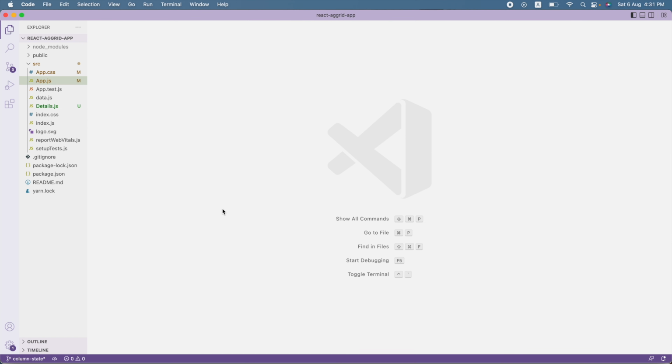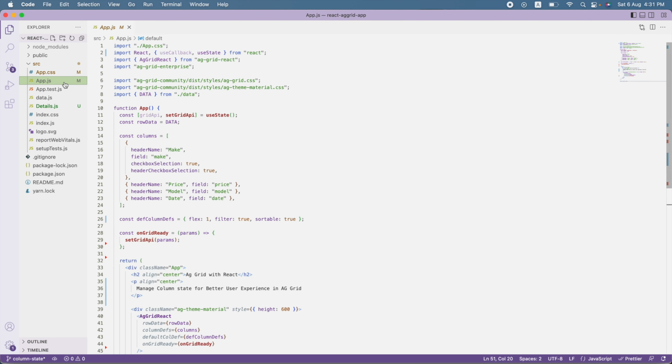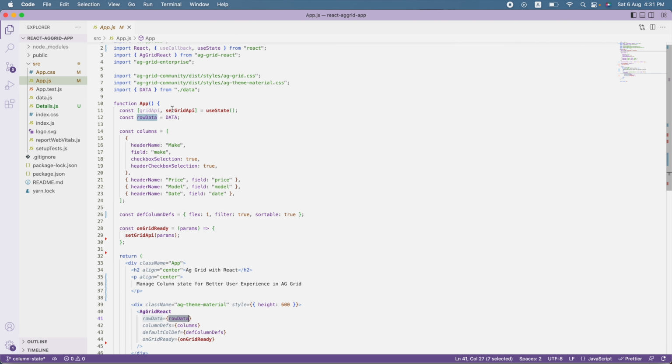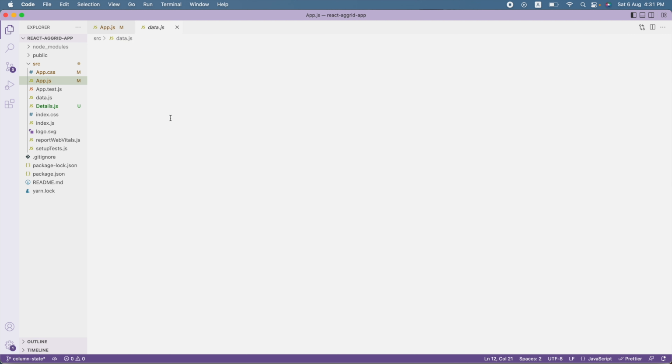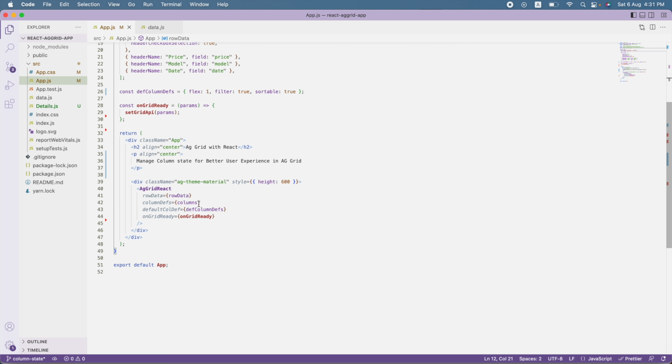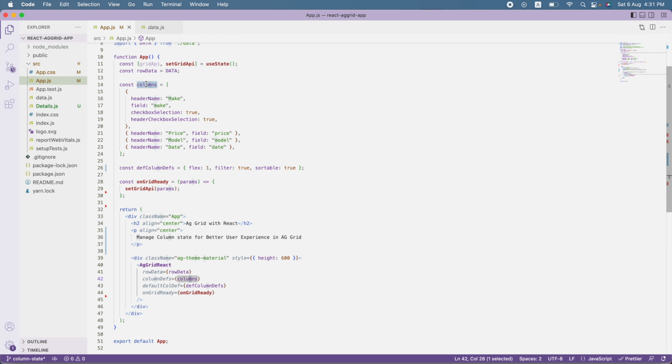Okay guys, as you can see, I already have a sample application, a React AG Grid app. Let's jump to the App.js. In the return I am just returning 2 headers, and here I am returning just AG Grid. I am passing 4 parameters to AG Grid. First is the raw data, which is hard-coded in data.js. The second is the column definition.